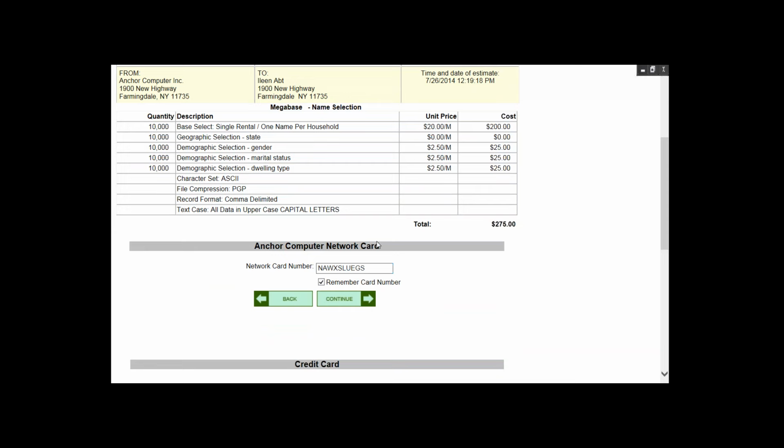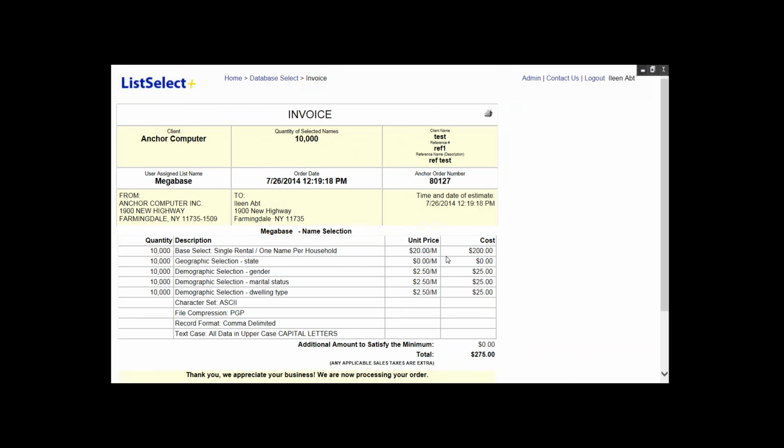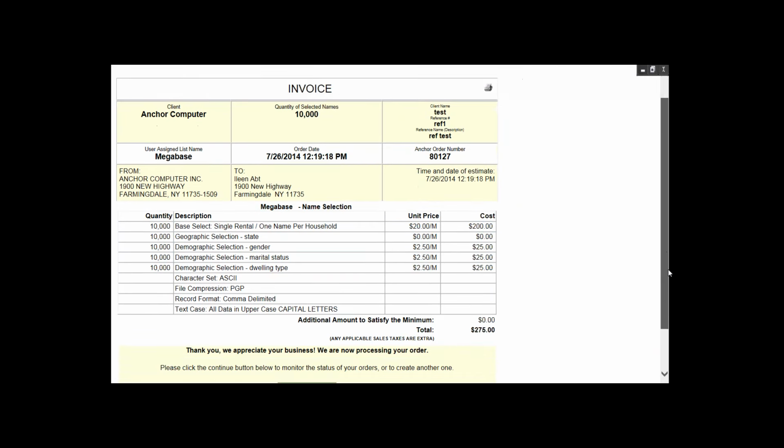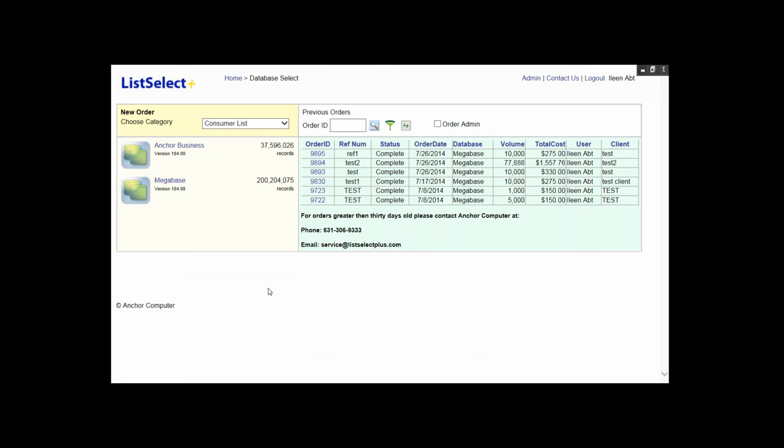This is the Anchor Computer Network card, which gives me credit and enables me to order this file. I will confirm the estimate. Here is my invoice, which can be printed. And I have completed this order. I simply click Continue. And I have come full circle. You can see this is where we started.